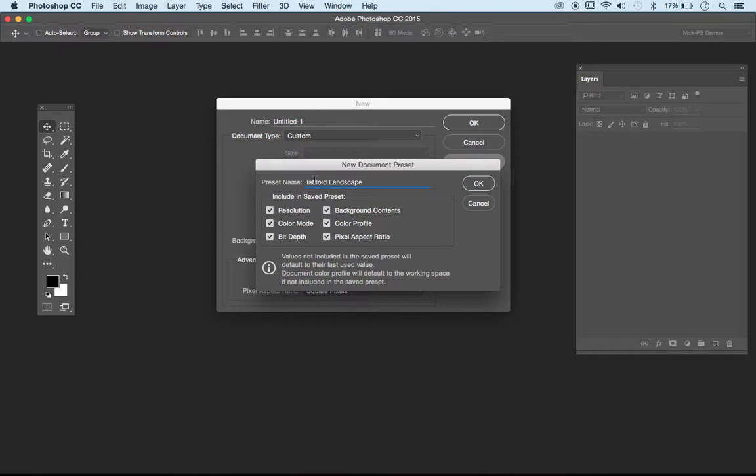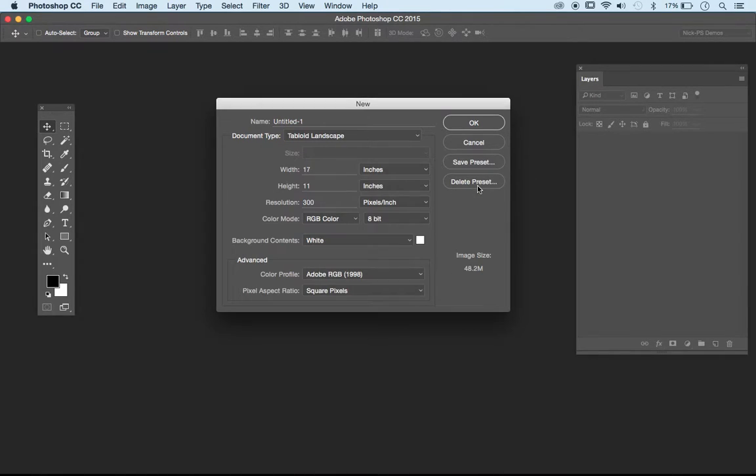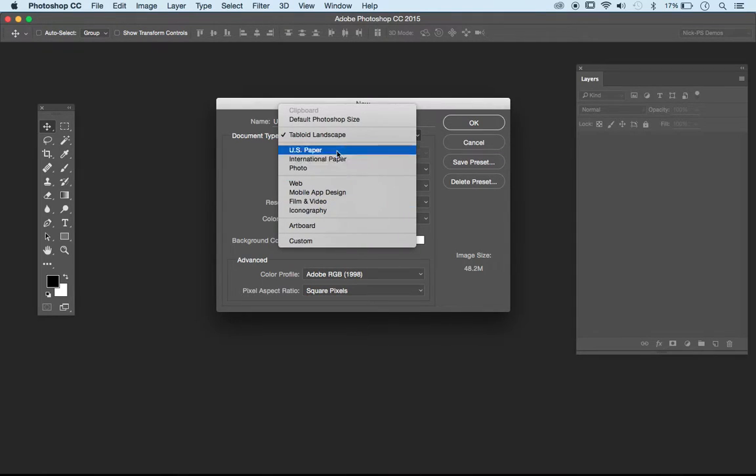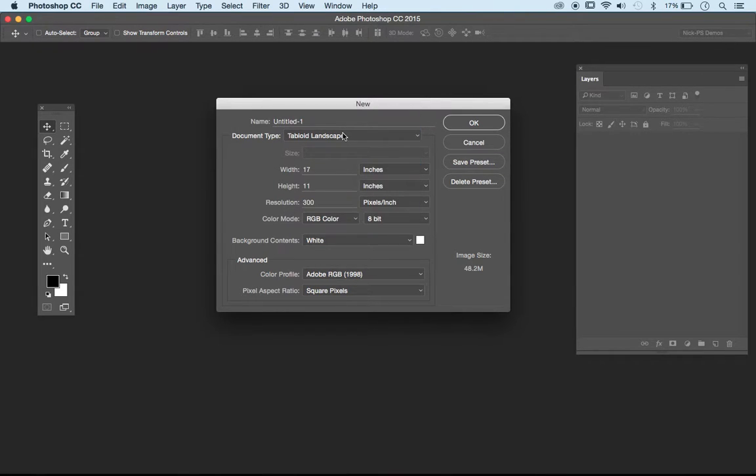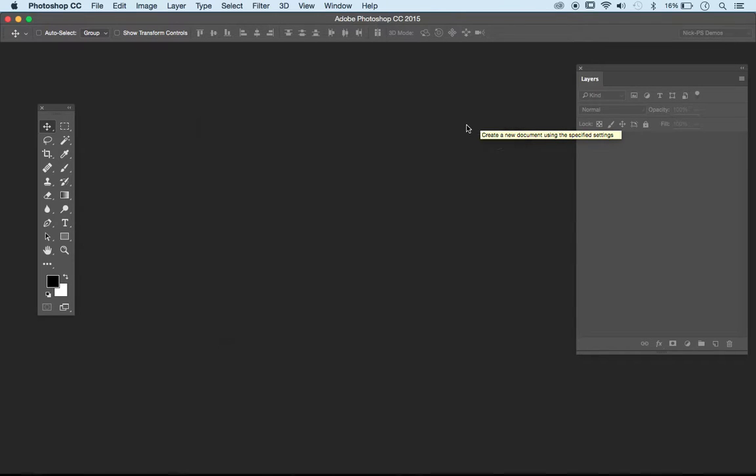And I recommend doing this for people who open up the same kind of files over and over again. And I'll say okay. And now it's in there, document type, tabloid landscape, and check it out. It's got its own little thing right there, just like US paper has its own little thing, and then it will always go to this. So if you're making the same documents over and over again, give that a try. So I'm going to go ahead and say okay.